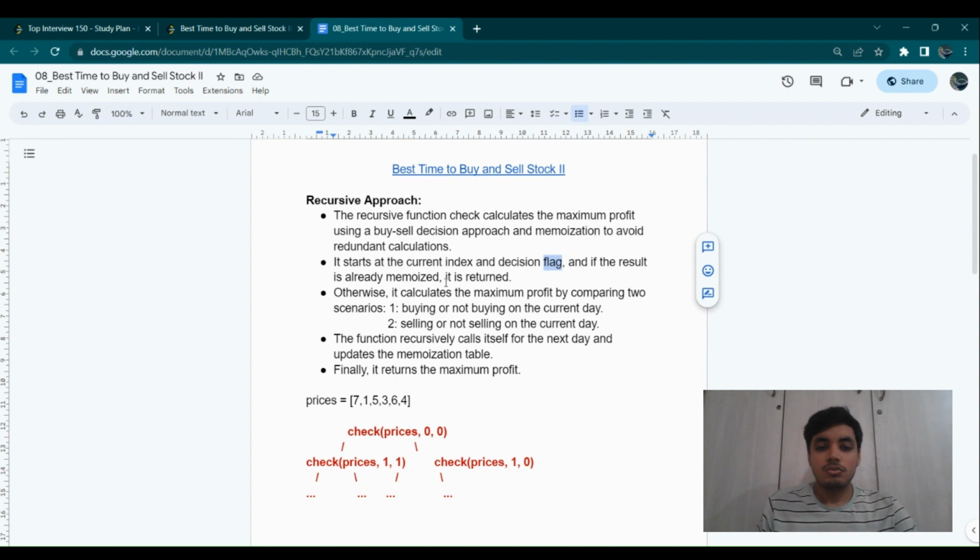But otherwise, if not calculated, it calculates the maximum profit by comparing two scenarios. If it is not present in the memoization, we have to calculate it, or basically write our recursion. This is how the recursion is going to be written. It is going to check buy or not buy on the current day, sell or not sell on the current day, based on our decision flag, that is, whether previously we have bought any stock or not. The function recursively calls itself for the next day and updates the memoization table.